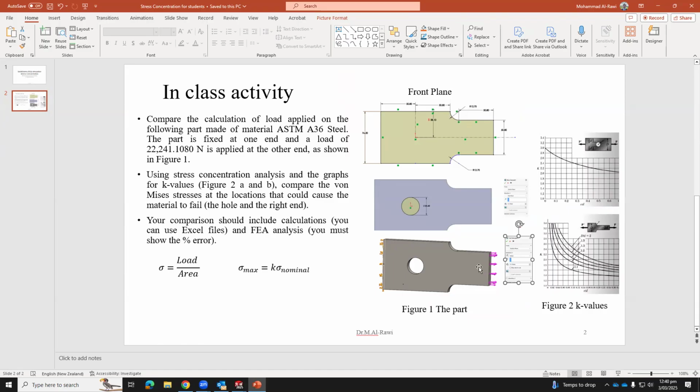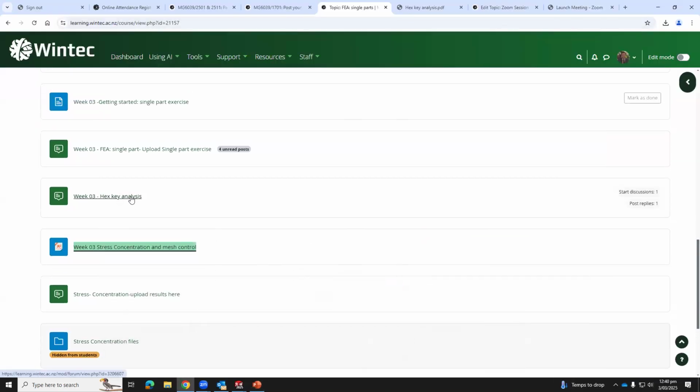So since we have a few left time, 20 minutes, you have two options. If you're done with the hex key, please finish it and upload.